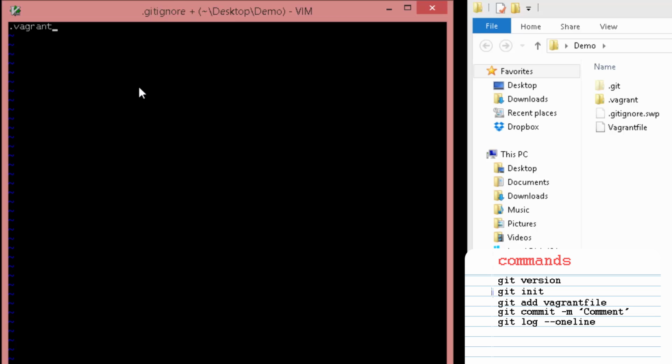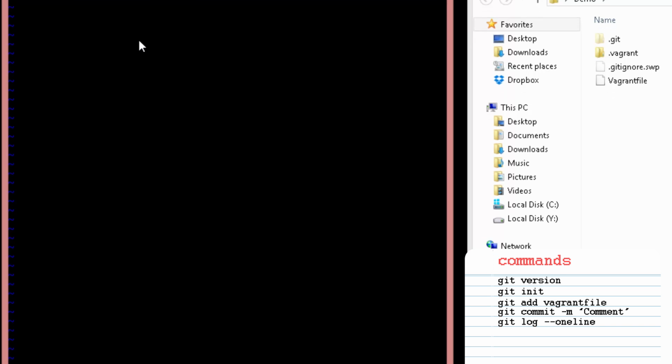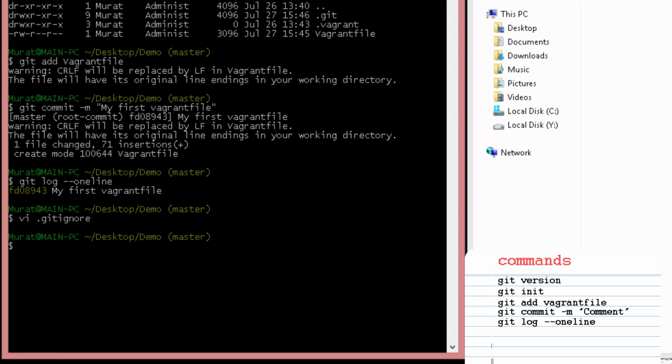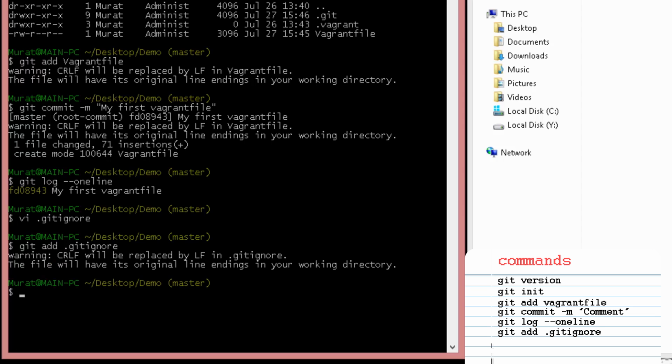Now we also need to commit this file. Git add .gitignore adds the file to the staging area. We will type git commit -m "adding ignore file".